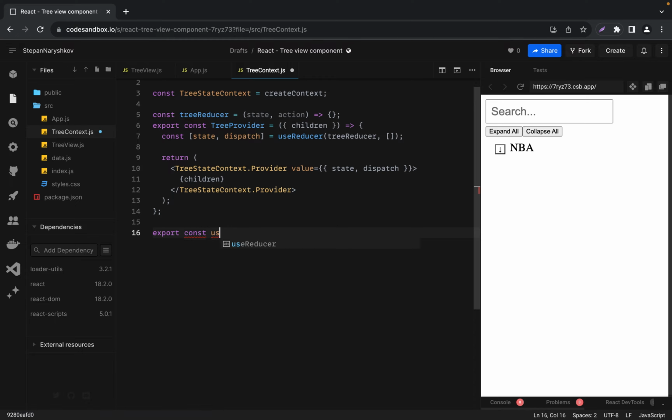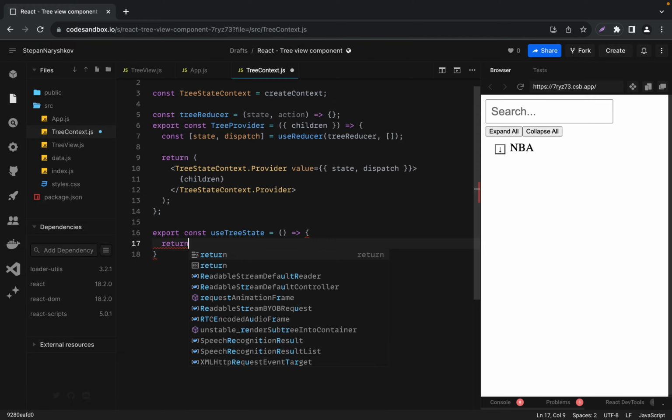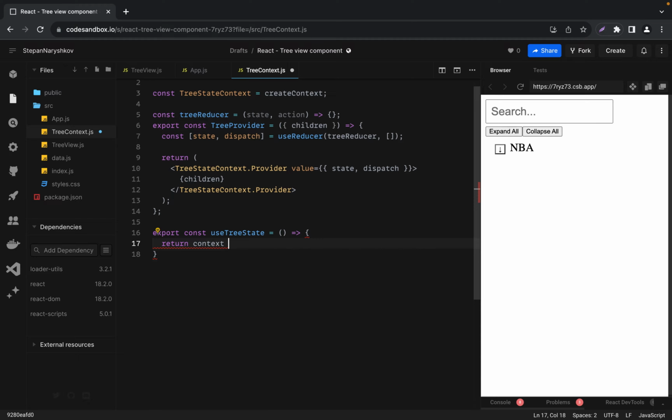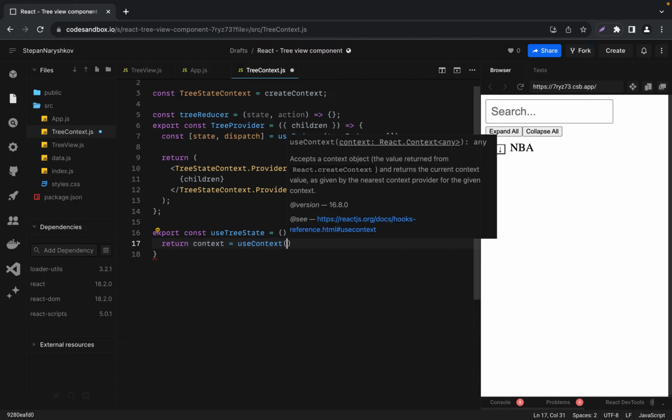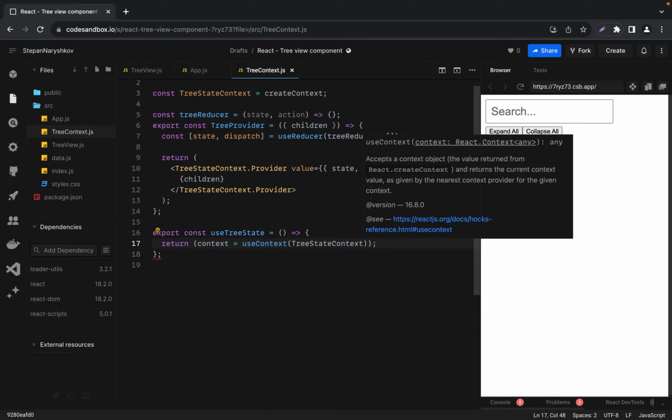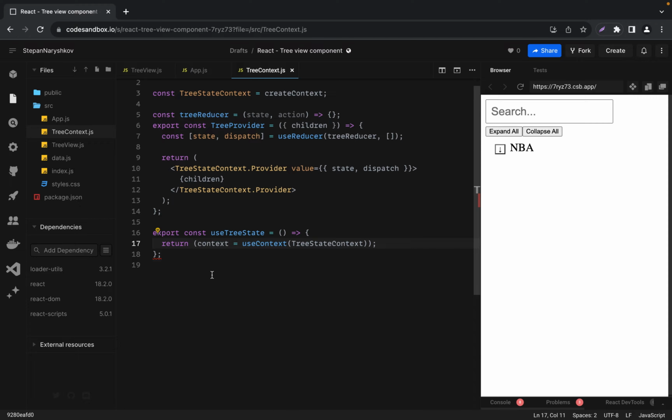The next step is to create a useTreeState hook. This hook lets components easily take the shared values from TreeStateContext. To implement it, we need to write context is equal to the useContext hook and pass the TreeStateContext. We get the shared values from TreeStateContext, so we just need to pass it. And don't forget to return it as well.